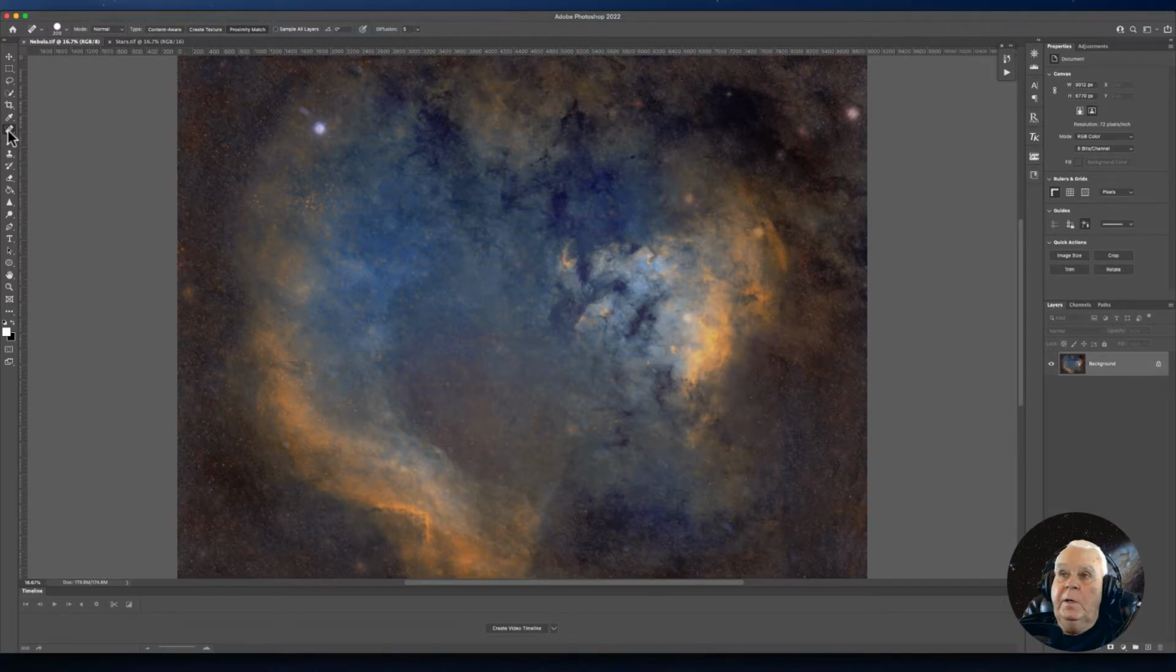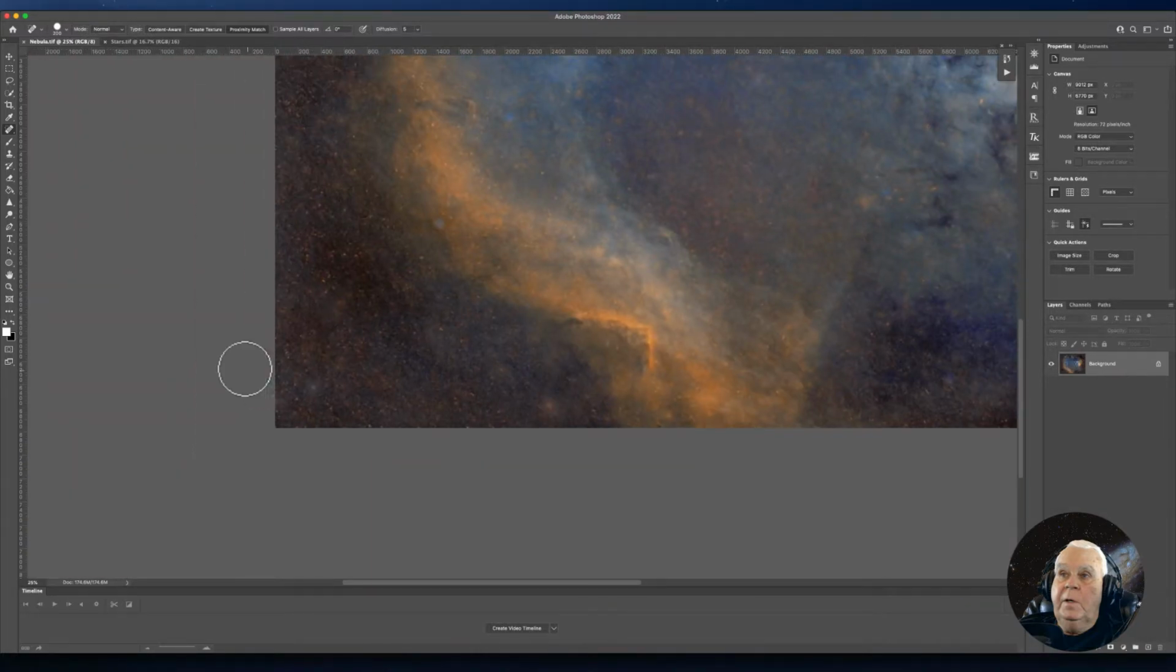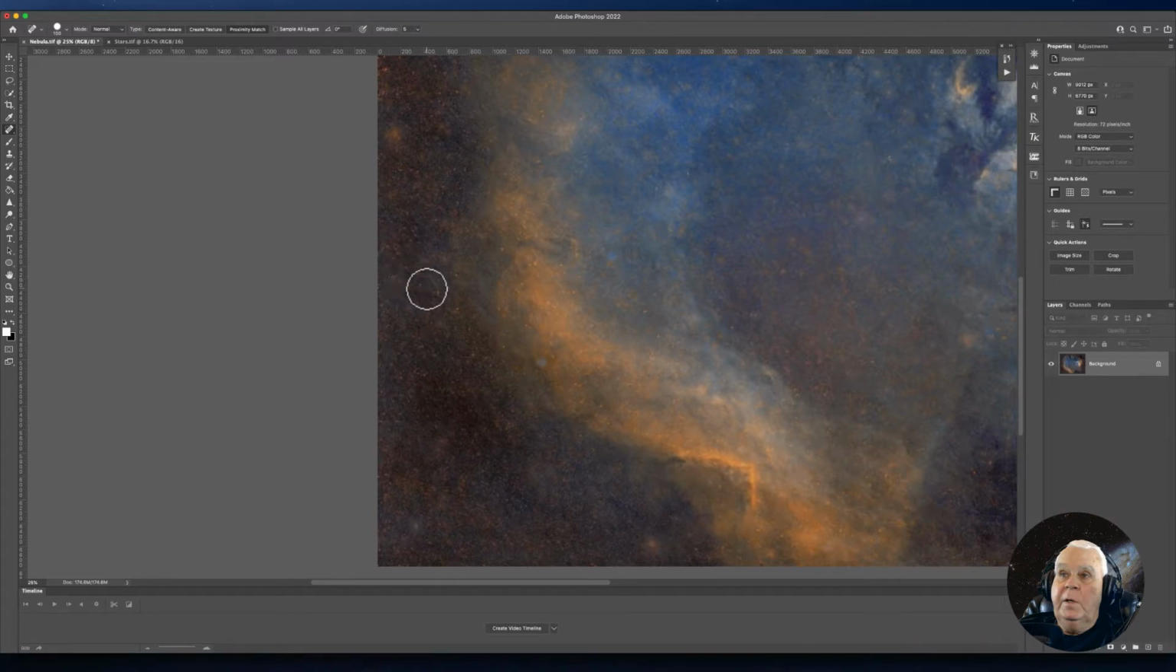I do have my spot healing brush already opened, and what I'm going to do is go around this image and click on some of these star remnants, the real small ones, and some of the areas where I have some color noise that's almost uncontrollable, although we're still going to give that a chance to improve. And I'm going to take a few minutes and make a trip around here using this tool.